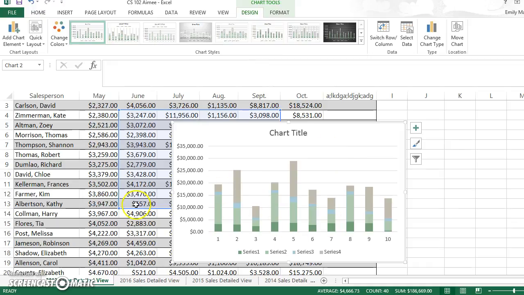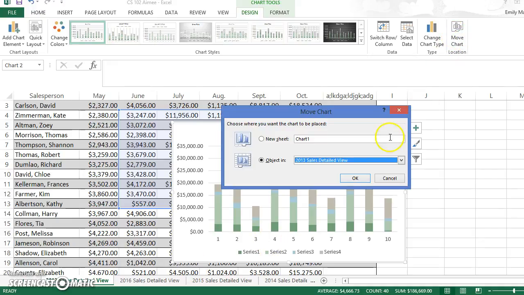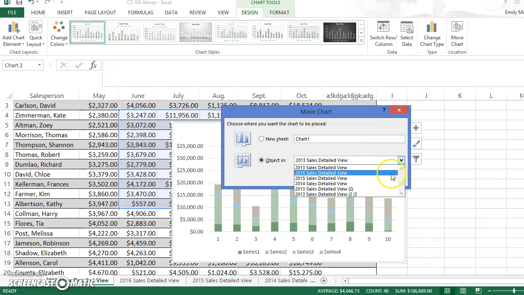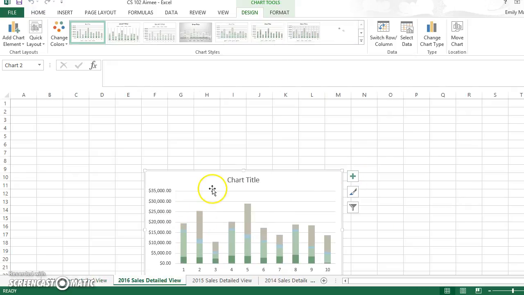Now I have a chart, but it's in the middle of my worksheet. So I will want to move my chart, probably to 2016 sales detailed view. And now my chart is here.